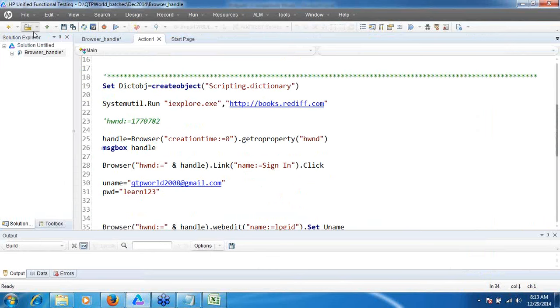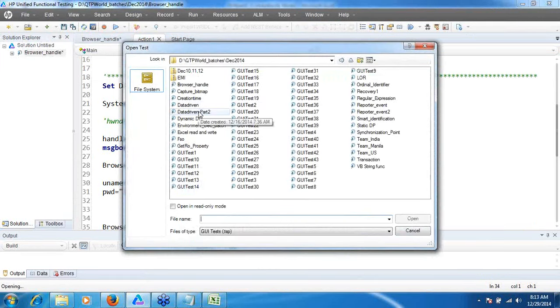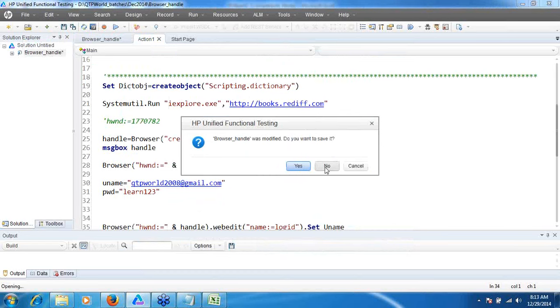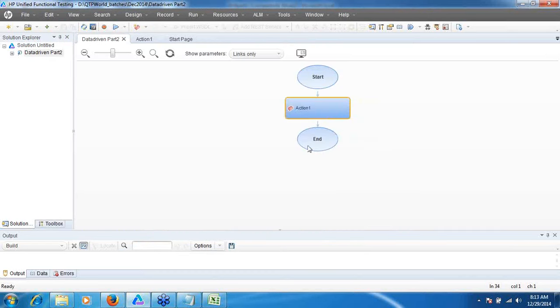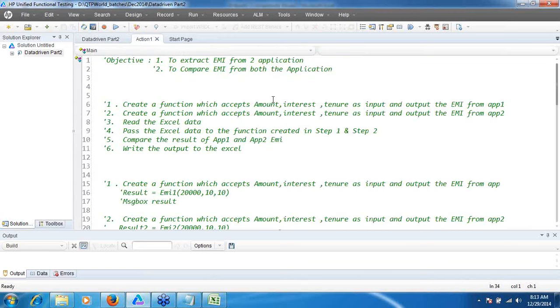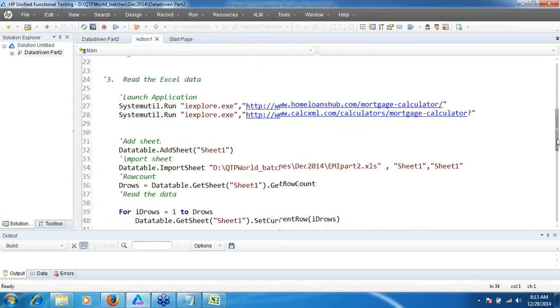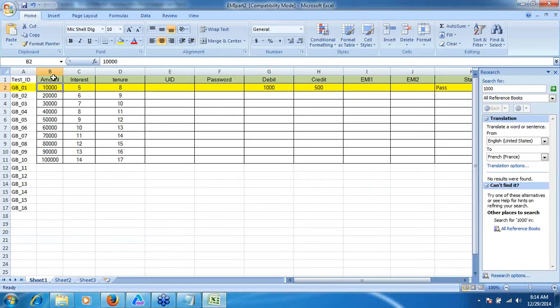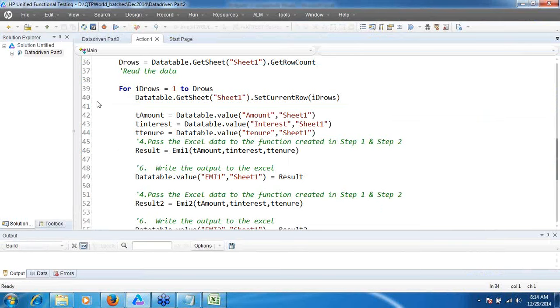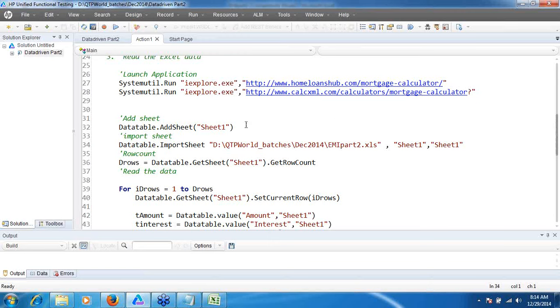I'll show you that. Okay, open that test. What was that? Data driven part 2. Okay, if you closely observe, this one was what? Data table. To pass this value, amount, interest and tenure, how were we passing? We got the row count, we added the sheet.